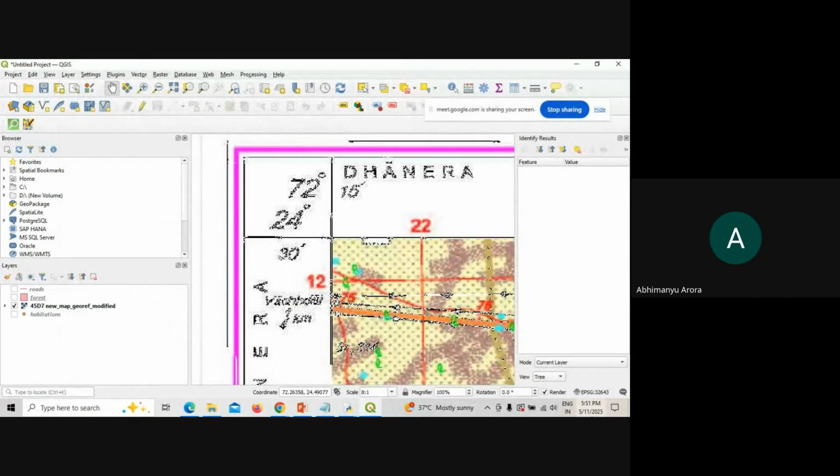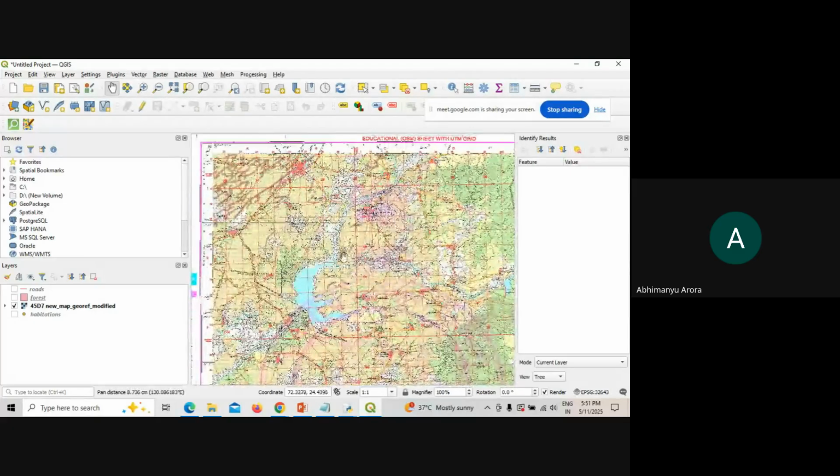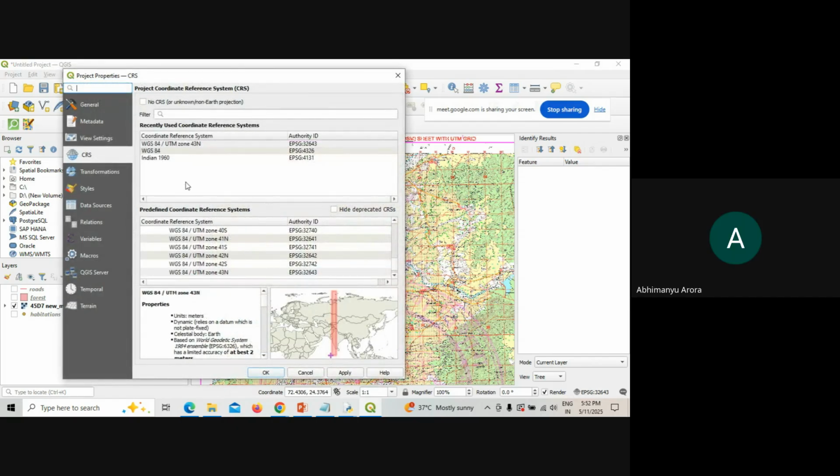Yeah, this one, the projection EPSG 32643. Yeah, now it is correct. Right, now it is coming right because I changed the projections from the EPSG. I used the 43N, what we saw, UTM 43N and WGS 84 transform.